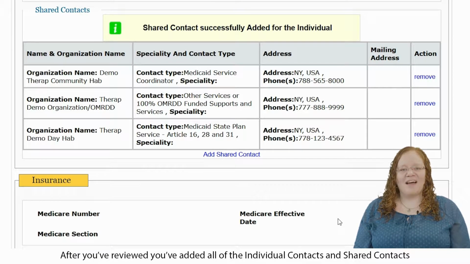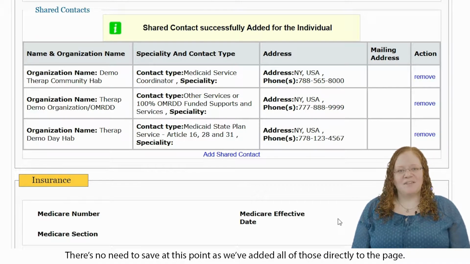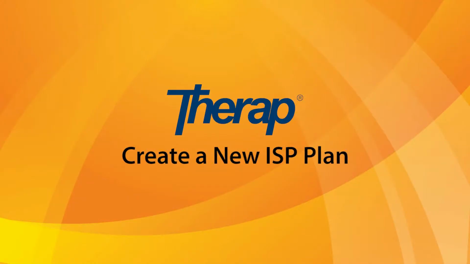After you've reviewed, you've added all of the individual contacts and shared contacts, we're ready to go back out to our dashboard. There's no need to save at this point as we've added all of those directly to the page. With all of those items done, we're now ready to go start working on the ISP plan directly.